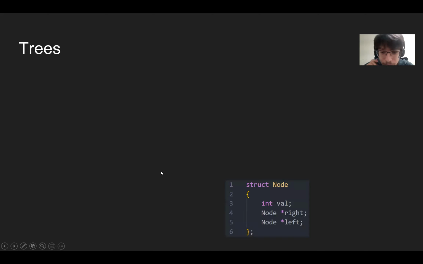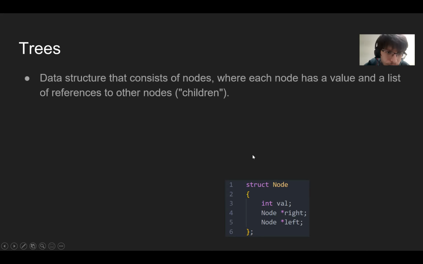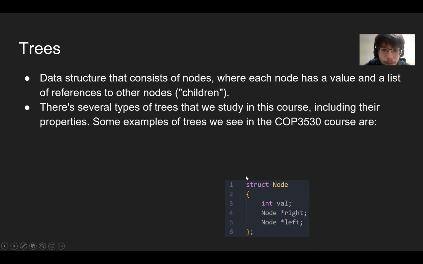Okay, so tree, again, usually we have a node class or a struct for trees, like this. It just has a value and a left and right child. So this is a binary tree, right? You have nodes where each node has a list or reference to other nodes. In this case, it's references. You might need a list, for example, if you want an n-ary tree.